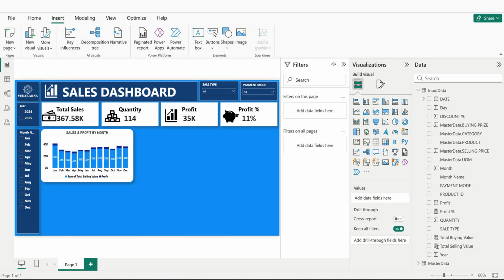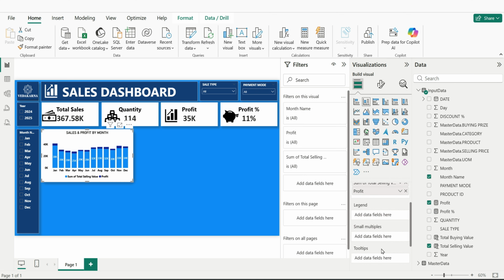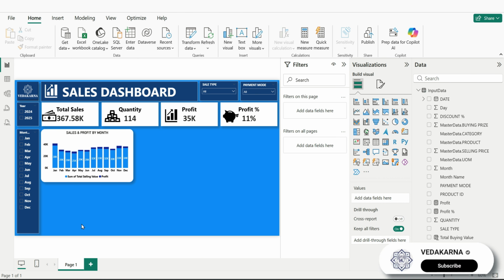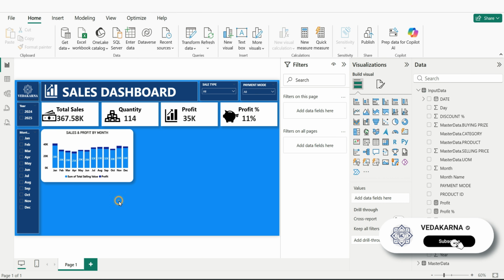To make this even more insightful, let's add profit percentage to the tooltip. Now, when you place the cursor over the chart, you can see sales, profit, and profit percentage together. This makes the data very easy to understand and analyze at a glance. And with that, our first chart is complete, clean, interactive, and highly informative. Now, let's continue building the remaining visuals and complete our dashboard.